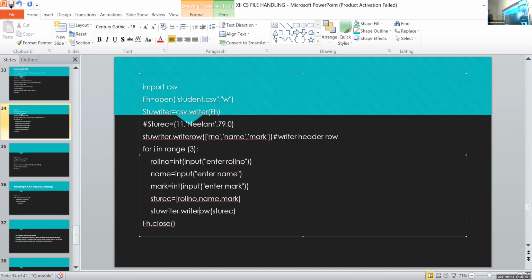Then after that, you want to open this CSV file, just like a text file. The only differences: first, in a CSV file the data fields are separated using commas. Second, the extension of a CSV file is .csv, whereas for a text file the extension is .txt. Here I'm using a CSV file, so the extension is .csv.